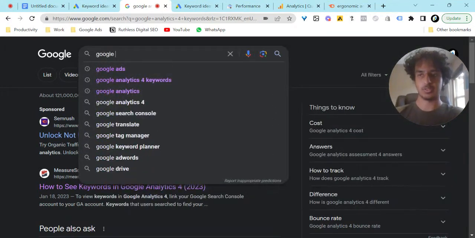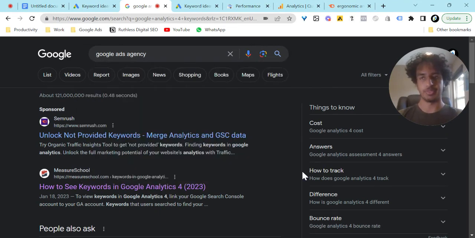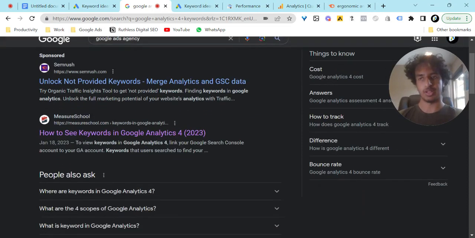So let's say Google Ads agency for small businesses, etc. So now you can find a ton of keywords for completely free, again, using the Google search engine. And there's nothing better than this because this is literally what real people are typing. These results, these search queries that are being populated, are from people who actually typed these search queries in. That's why they're showing up. So these are very good predictions. These can be used as keywords in SEO or Google Ads for your search campaigns.